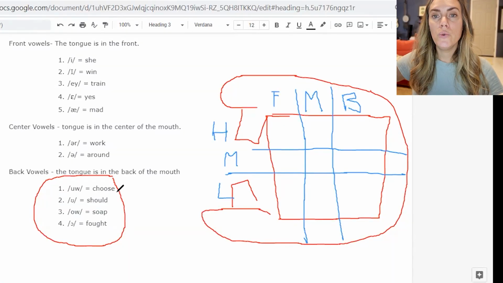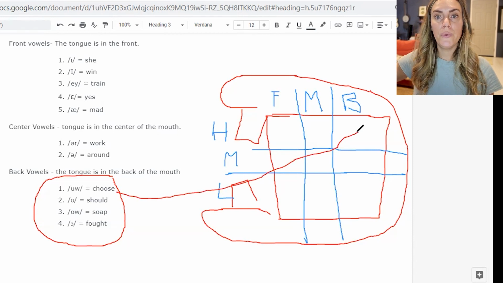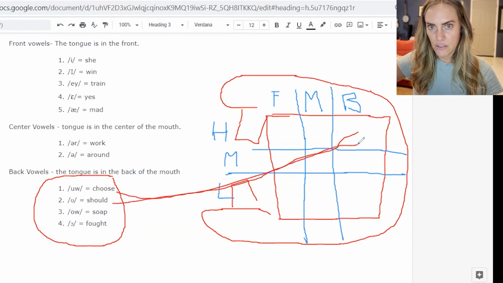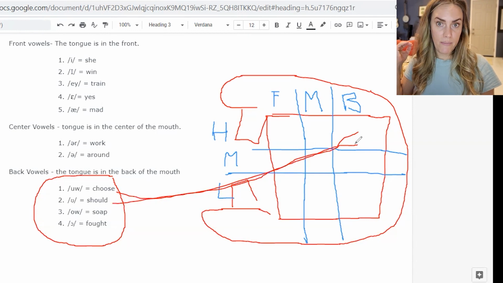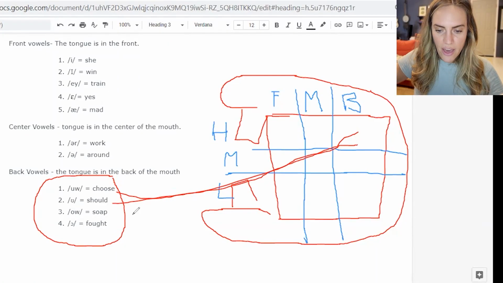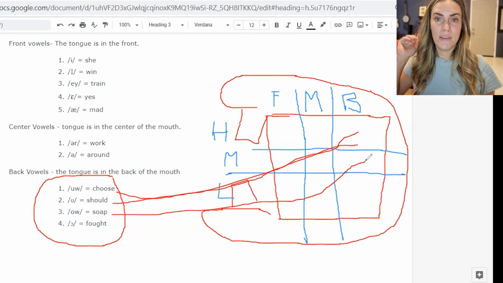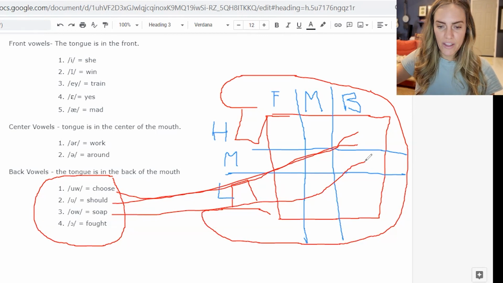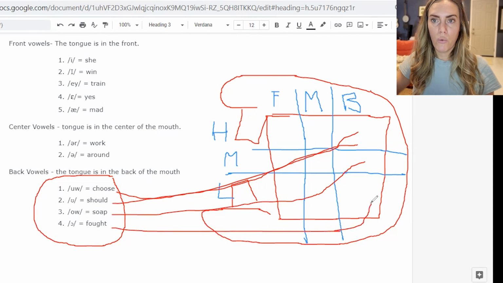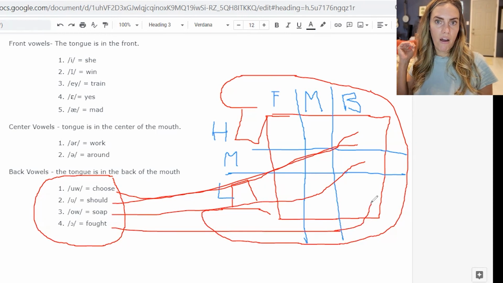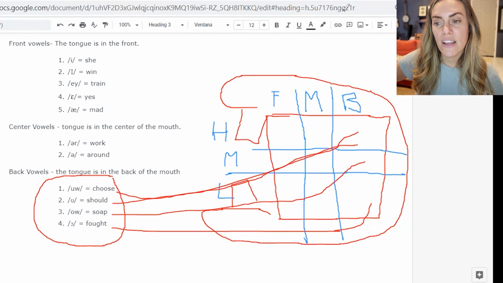So oo is way up high in the back, oo. And then we have the next one, also up high, but in the back and much shorter, oo. My lips are round for the first, and a little bit open, loose, for the second, okay? And then I have o in the back, in the middle, my lips are round, o, okay? And then we have ah, way down at the bottom, in the back, ah, okay? So those are the vowel sounds that we use for the most part.